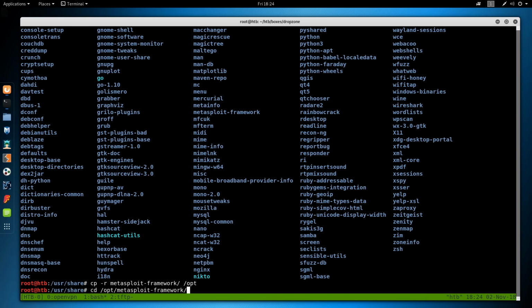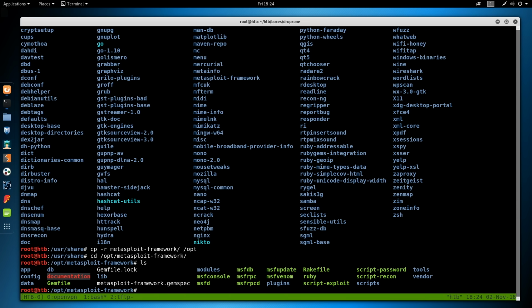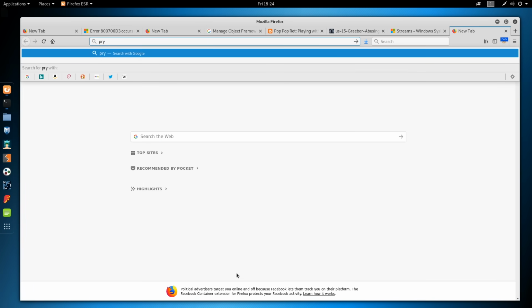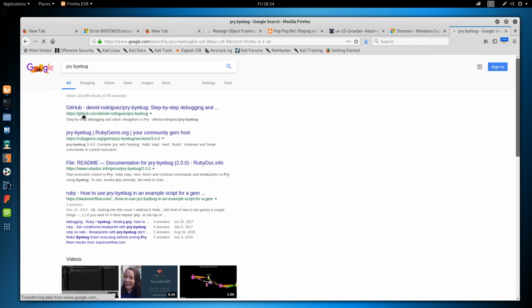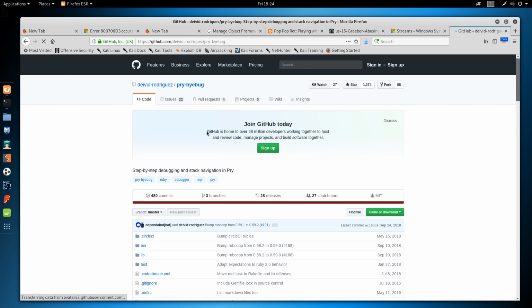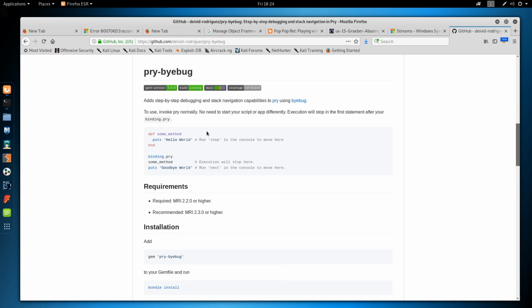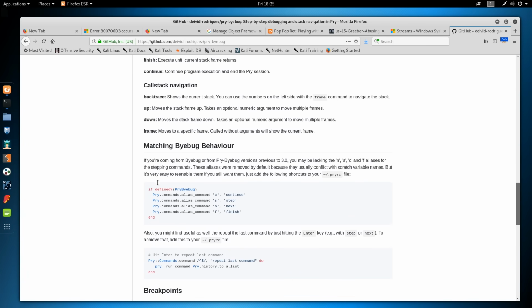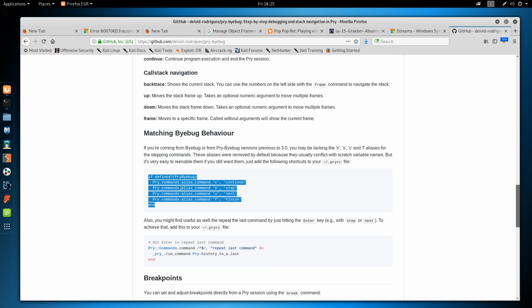So we'll go into opt, metasploit-framework, and then I'm going to do a gem install, and we'll do pry-byebug. And this is a Ruby debugger. We can Google this. And you can see it's step-by-step debugging. We'll also want to copy something here. I want to copy this into my .pryrc file because I don't want to type continue every time. This is just remapping continue to c.